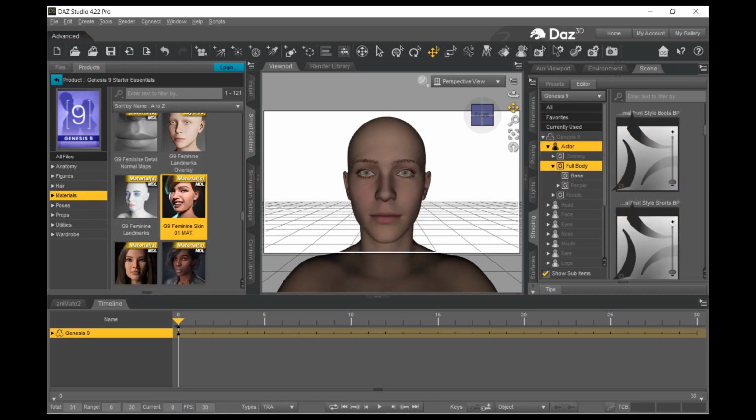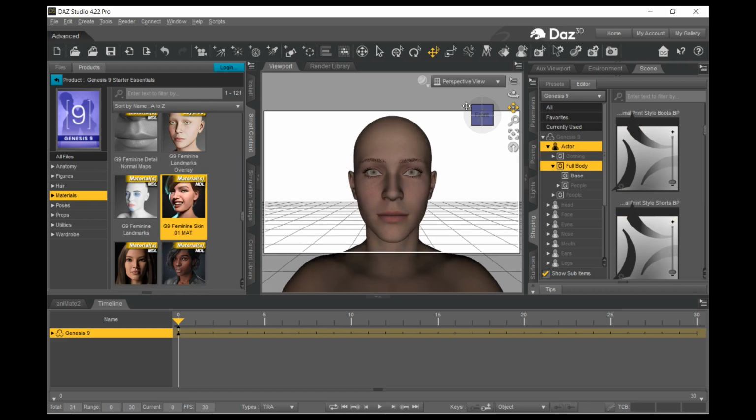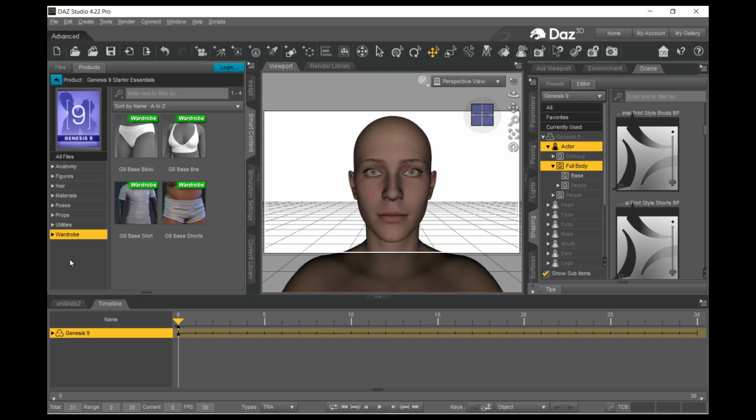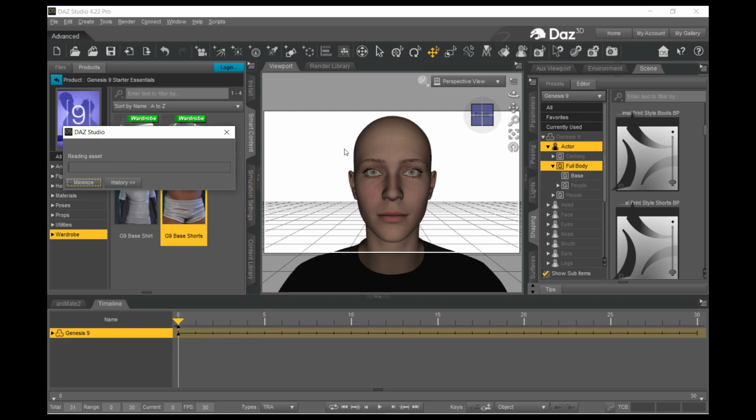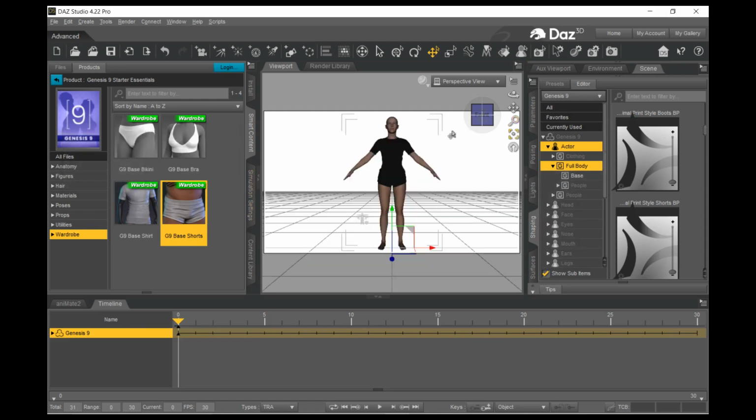If you're going to create a game in Unreal and have people play your game with the Daz character, you'll want to have the interactive license, just so you know. We're going to have a base shirt, and we're going to add some clothes so we can show this on YouTube.